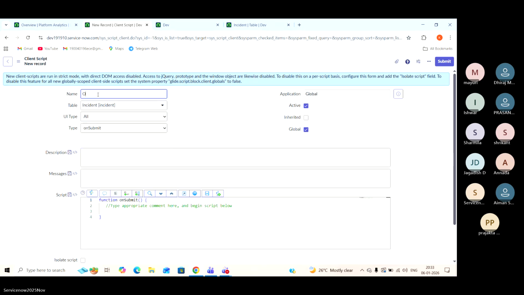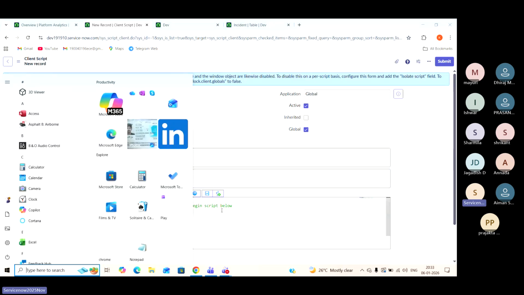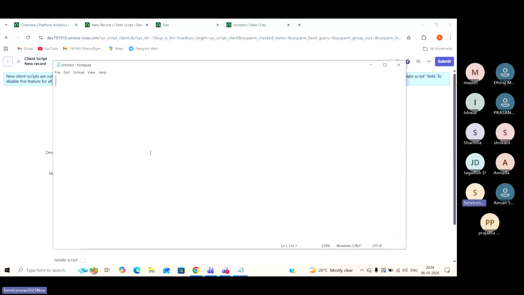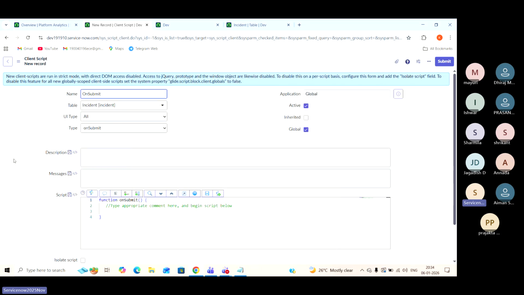On submit. This on submit client script will run when we submit, update, or save the form. When I click on submit, update, or save, before the operation is done in the database, this on submit client script will run. So if you want to restrict the submission of form, then you will use this on submit client script.